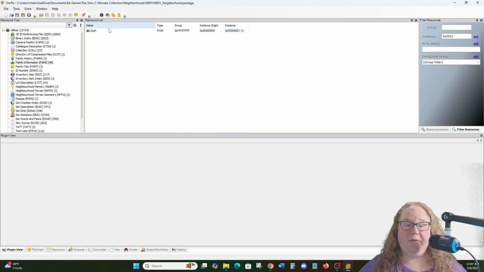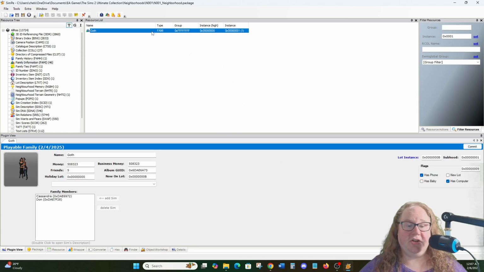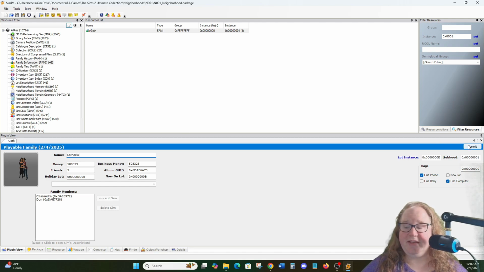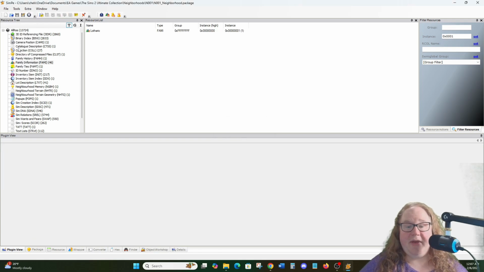And it's going to pull up, you'll see here it says Goth, F-A-M-I, that is for family. So you're going to click on that. It pulls up their information here. It says their name is Goth. So we're going to go ahead and change that to Lothario. And then we're going to click on Commit. Changes were committed, so you'll click OK. And then we're going to go to File, Save, and then we're going to go into the game and see that our changes have been set to the household.